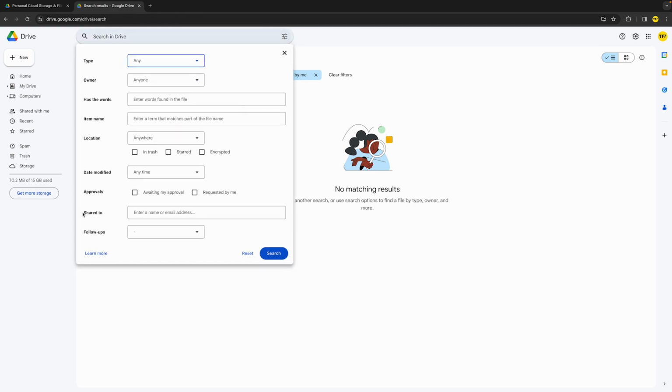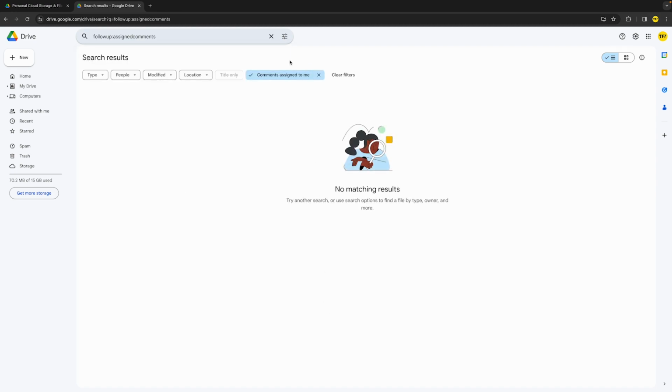Alright, once we've done that, we can also head over to filter shared to. This means it will only show me files that are actually shared to a specific person. So let's say I type in someone's email address and I just click on search and it will only show me those files that are actually shared to that specific email. Really obvious. Alright, and the last one is follow-ups. This is also really easy. It's literally just a comment someone leaves on your document, and then you can select any comments, suggestions only, or comments assigned to me only. You can just click one and then click on search and you are good to go.